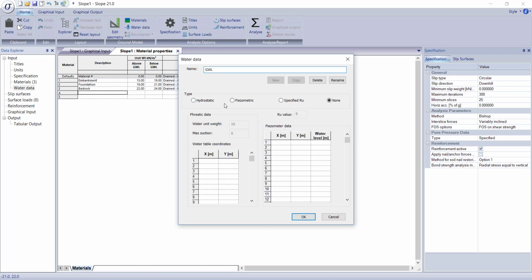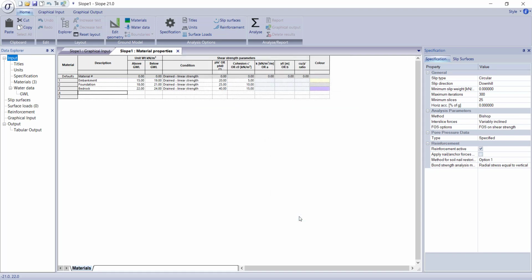So GWL, let's go for hydrostatic. So we've got piezometric and specified RU, and the other options come if you put in calculated for pore pressures. So 0, 11, 15, 14, 35, 4, 35, 3, and 53. Okay, so these are the groundwater level properties.